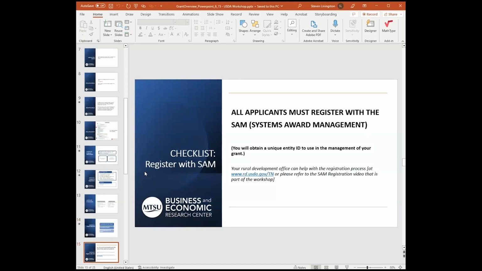Then we get to registering with the System for Award Management. I guess for now, all I would say is we've got a big bureaucracy here and a lot of computers that your grant is going to have to be managed through. And so they need some way of identifying you against every other grant that's in the system. That's what that's about.